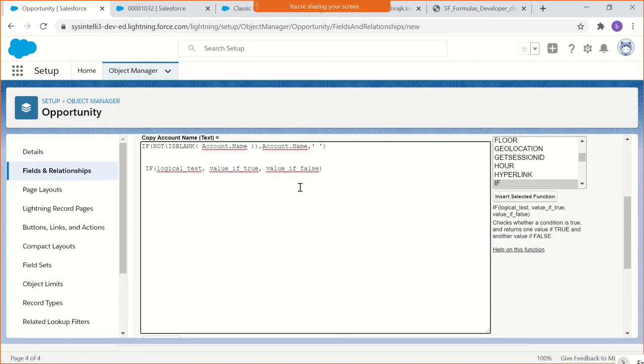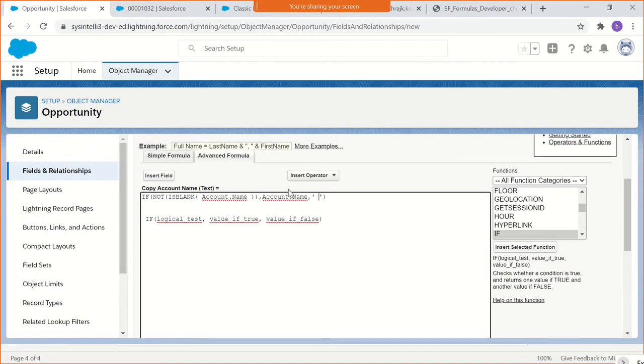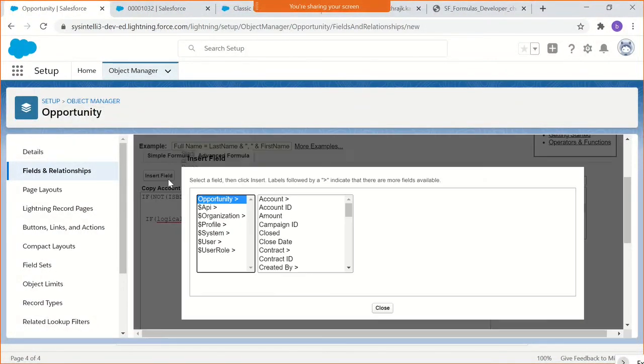So my ideal statement is: if it is not blank, then get this. We just said copy of an account name, right? So ideally the account name would be there for sure. So why don't we do it for account number? I don't know whether the account number would be there or not. So let's do that scenario for the account number.